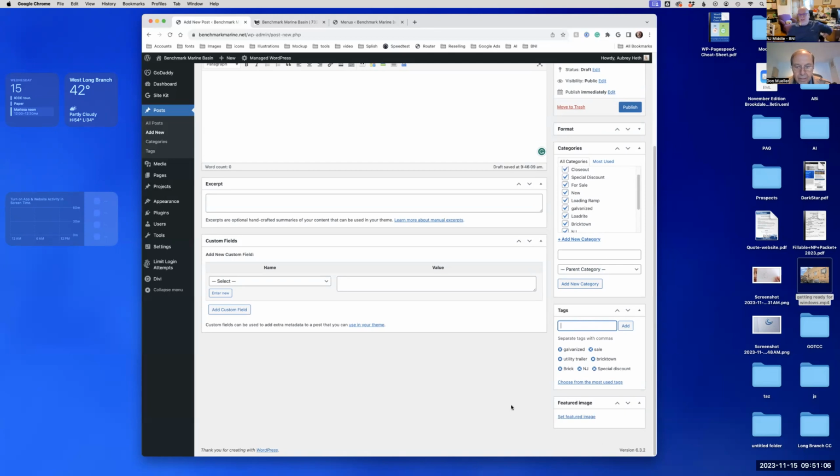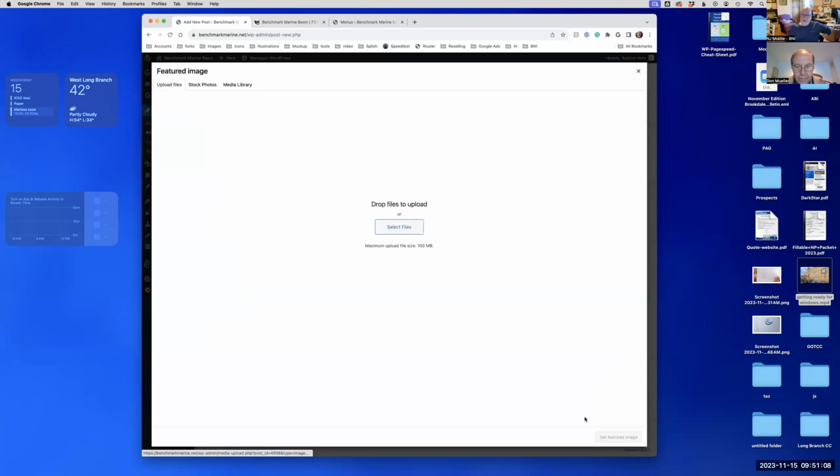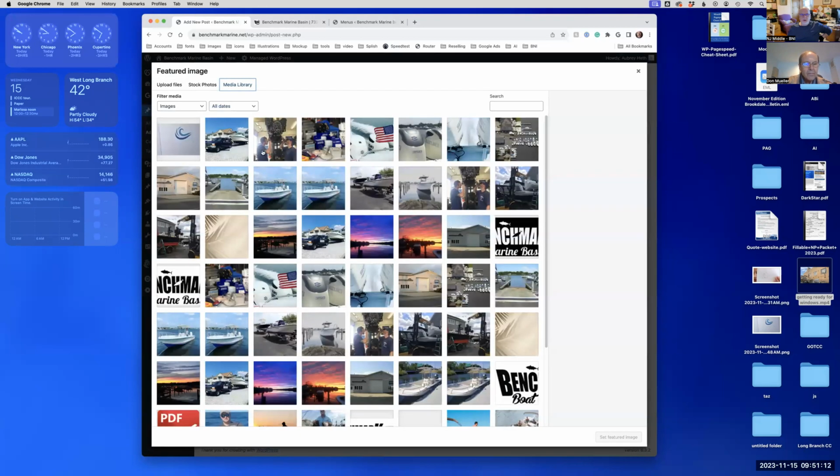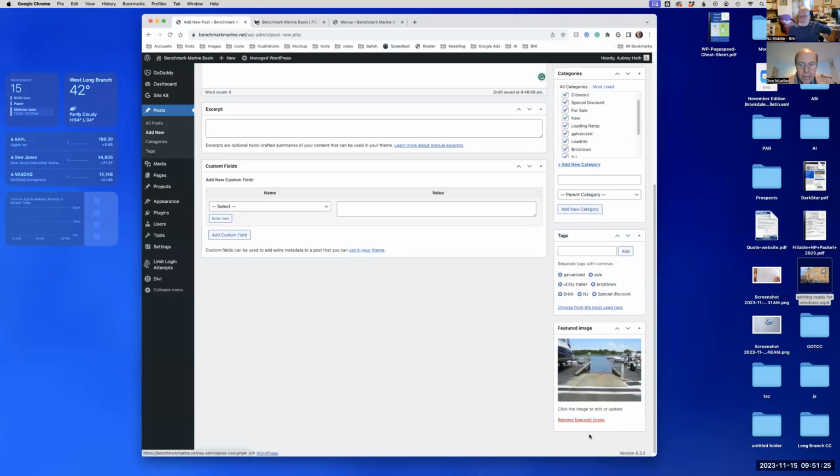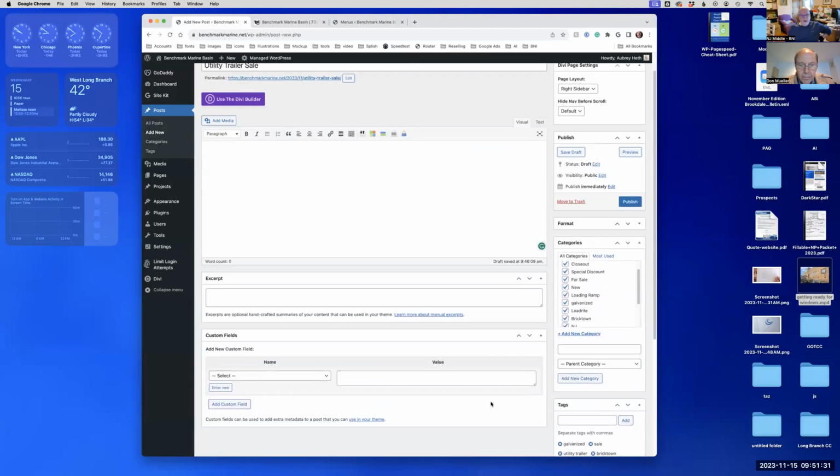Then I would also highly recommend we find a photo of it. I'm going to put a photo in here just for argument's sake. I know it's not going to be the right photo, but I want you to understand what this feature does. This is the featured image. You want to add a photo of your product or service that you're talking about. Okay, I'm going to publish this.